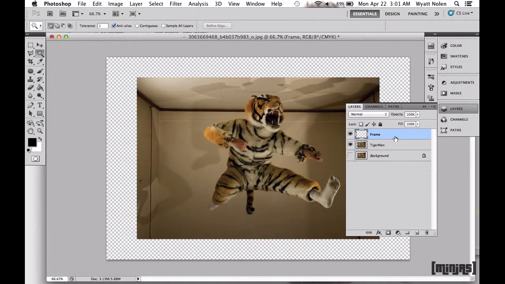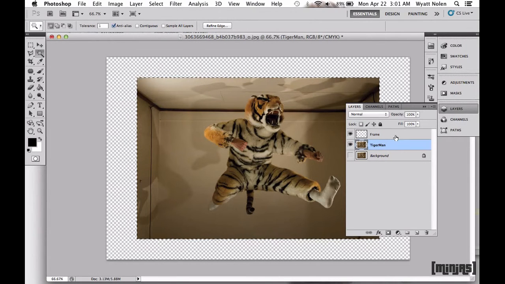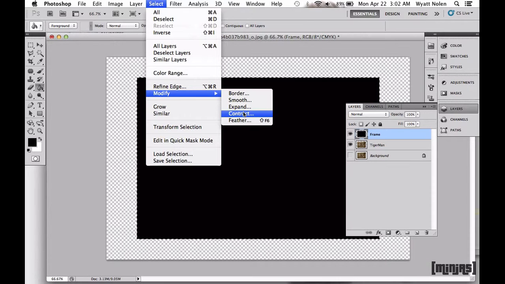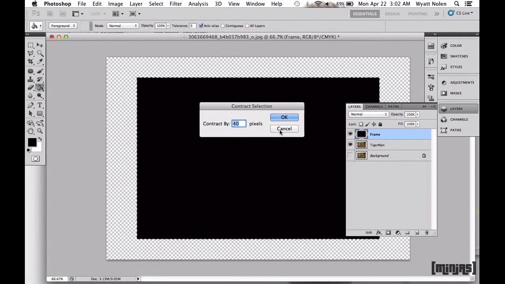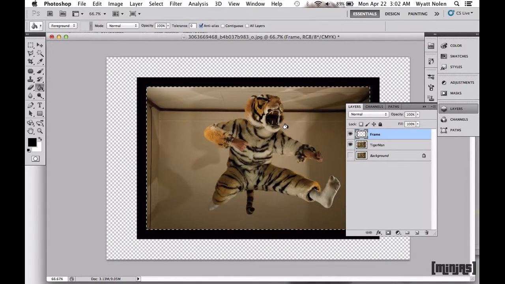And so to create our frame, I'm going to click on the Tiger Man layer, use our magic wand tool, click on the transparent area, and then I'm going to invert selection by going to Select, Inverse, go back to our frame layer, and then color it black. Then I'm going to contract our selection by going to Select, Modify, Contract, and then I'm going to contract it by 40 pixels. I'm then going to press the delete key to get rid of it, and voila, we have our frame. I'm going to go ahead and deselect by doing Command D.